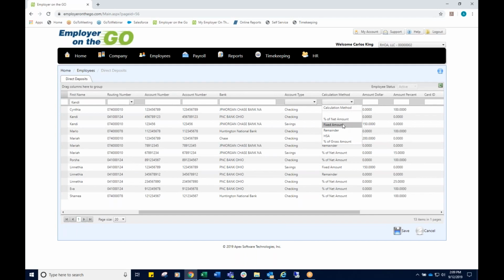So for example, if the employee wanted $200 going into one account and then the remainder to go into the other account, you would select fixed amount and then put under amount dollar $200. Then on the second account, you would just select remainder and leave the amount dollar and amount percent columns blank.